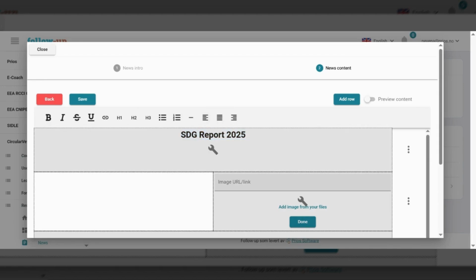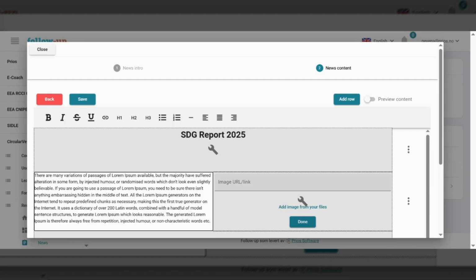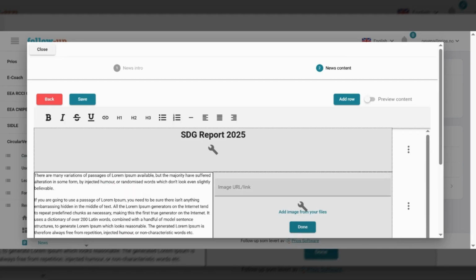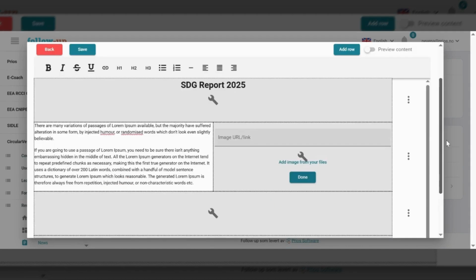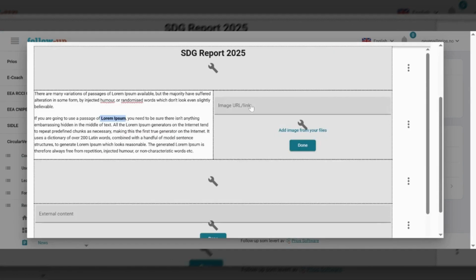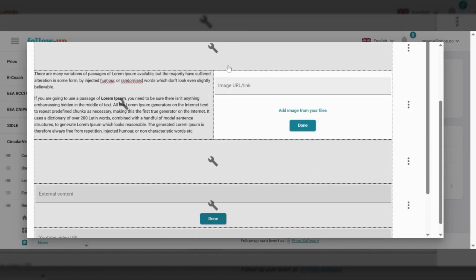Let's go to the second row with 2 columns. We'll add a text paragraph on the left, and an image on the right. Click the left column, paste your text, and format as needed. Now click the right column to add an image.